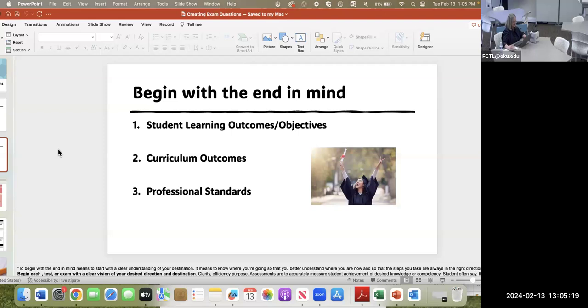In this series of classes, you've already covered writing student learning outcomes or objectives. And so that ties in with the in-service that you've had earlier this semester.